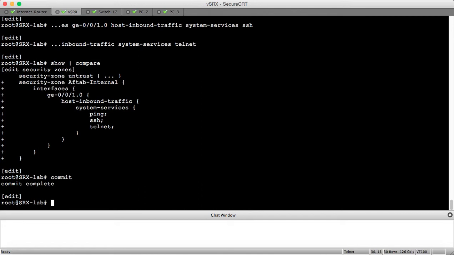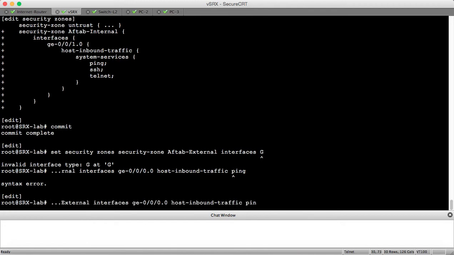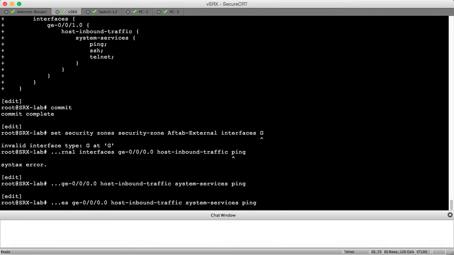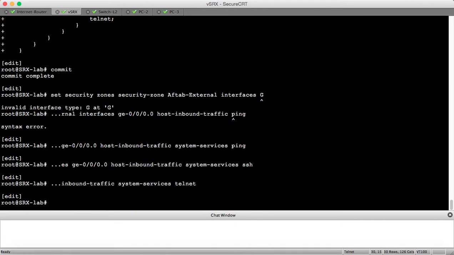Command. Let's do the same thing for the other interfaces as well. So set security zone aftab-external interface ge-0/0/0.0 host-inbound-traffic. Let's allow all three: ping, telnet, and SSH. Oops, by default, ping and SSH are part of system services. So ping, arrow, SSH, and telnet. And again, show compare.